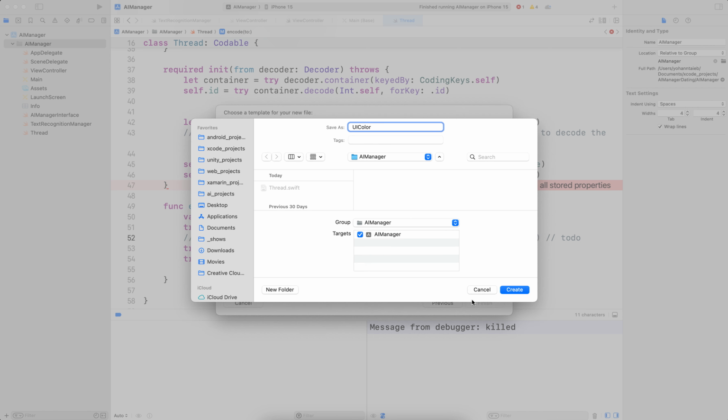Make sure the U, I and the C are uppercase, and add a plus, so UIColor+HexString. You can write this the way you want, it's just a way to remember. Make sure it's added to the targets. Create, here it is. And in order to do this, we need to create the extension, so that would be extension UIColor.